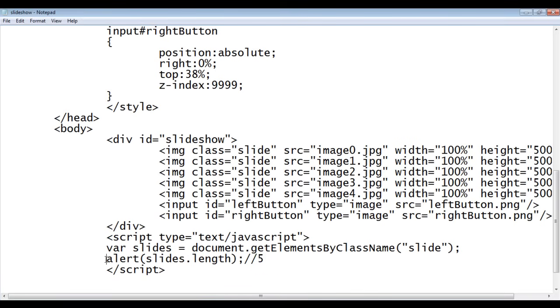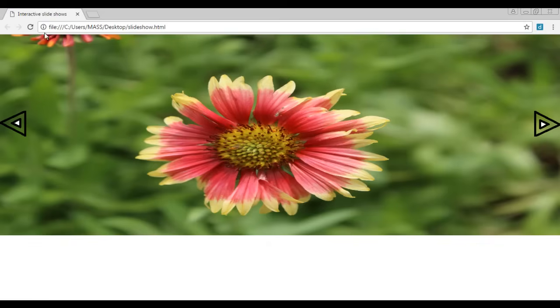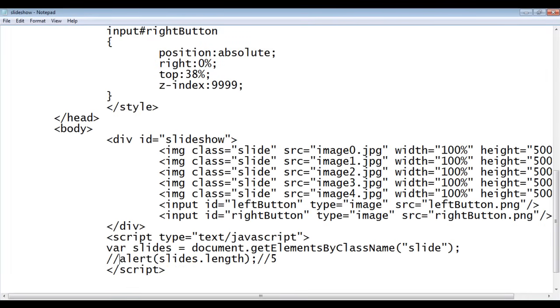Okay, and I comment this line also. Now I say file, save, go to the browser and refresh. Okay, that line is commented. We don't see the alert box. We know that comments are ignored by the browsers. The only point you need to remember is slides.length. Whenever you write it, it is going to be replaced by 5.